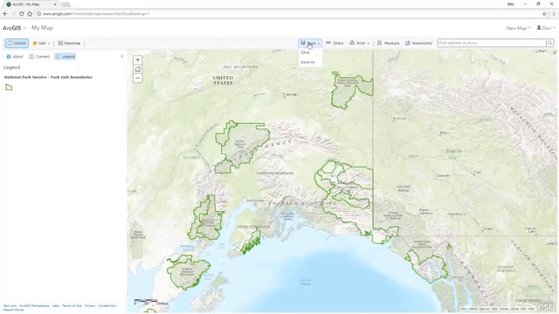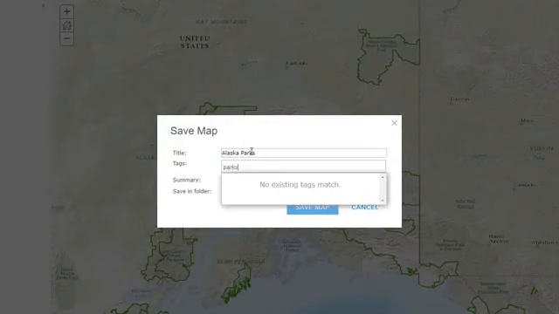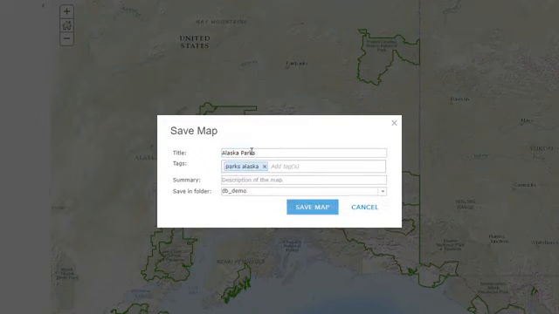And so now I can save that map with a title. So if I'm mainly interested in the Alaska parks, I can call it that. I can give it whatever tags that I want. I could say Parks, Alaska. You don't have to add a summary if you don't want to. You'll have a folder available for that. I'm just calling mine DB Demo.